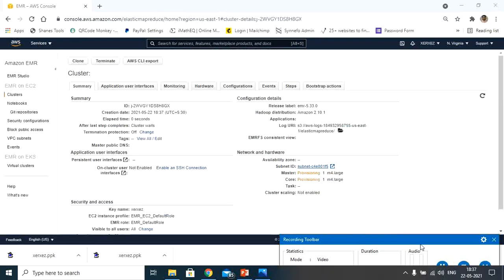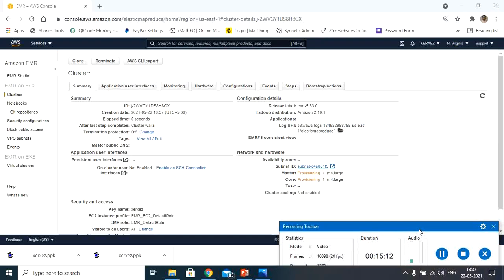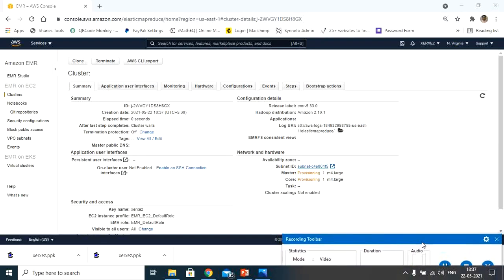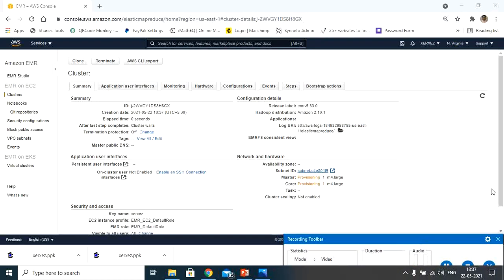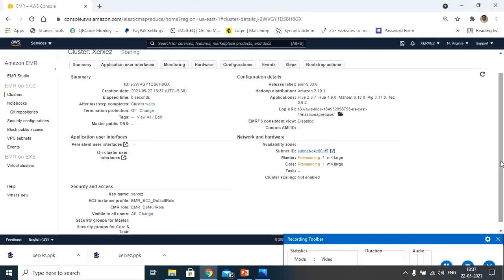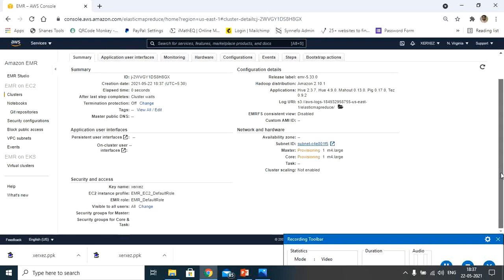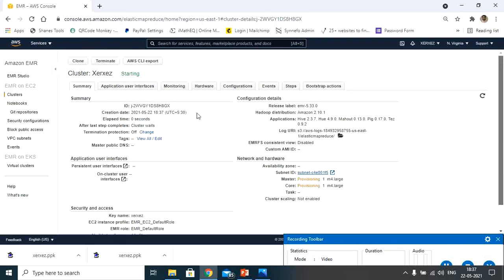After creating the cluster, you will be taken to the dashboard where you can check the complete configuration of your EMR cluster. Right now it is in the starting position. You can see the status. This may take a little time, maybe 5 to 10 minutes, to get configured. Till then you can check all the configuration here.